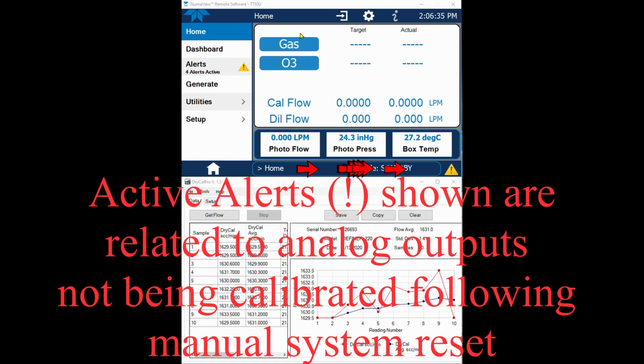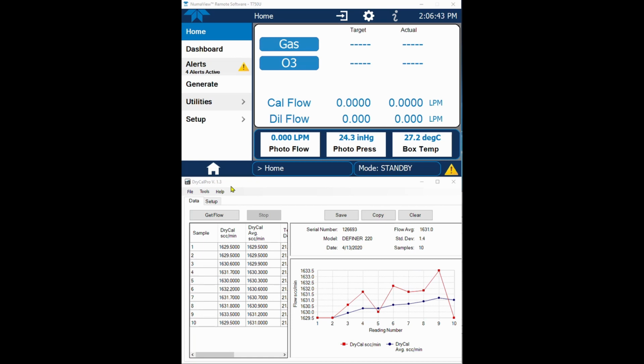Okay, so we've got the NumaView remote software up here for the T750U, and I've got the DryCal Pro software set up here for the BIOS Definer 220 that I'm going to be using. So the goal here today is to calibrate the 3 mass flow controllers inside of a T750U. The process is going to be the same for a T750 or a T700 or a T700U in NumaView. So this screen that you see for the NumaView is going to be exactly the same as the front panel, and the procedures are going to be the same.